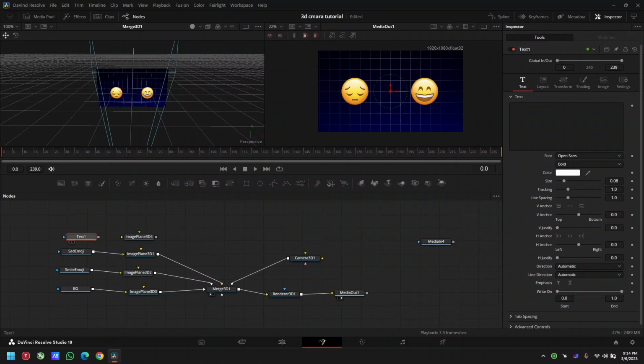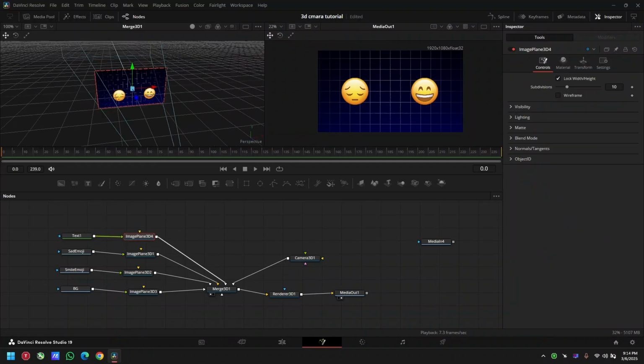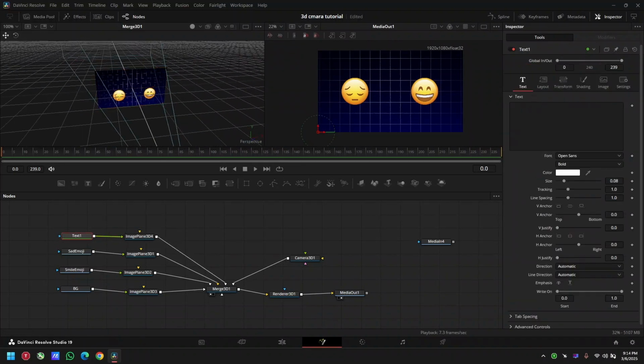So I'm gonna add this text plus. Next I'm gonna connect it to the image planer. Next I'm gonna connect it to the merge, and we have the text here. You can see we have the text, but nothing is showing because we haven't typed anything out. So I am gonna type emotions right there. There we go. We have emotions right there.